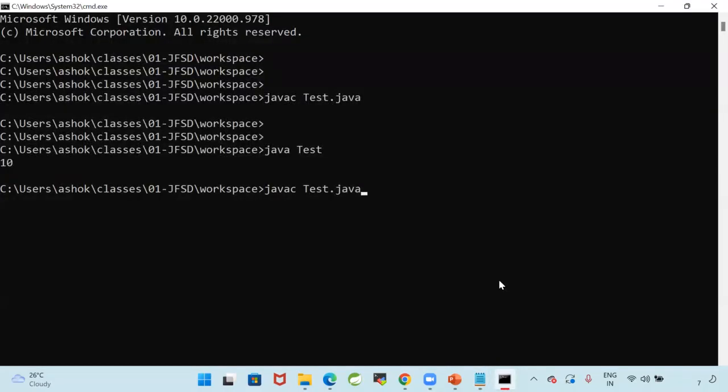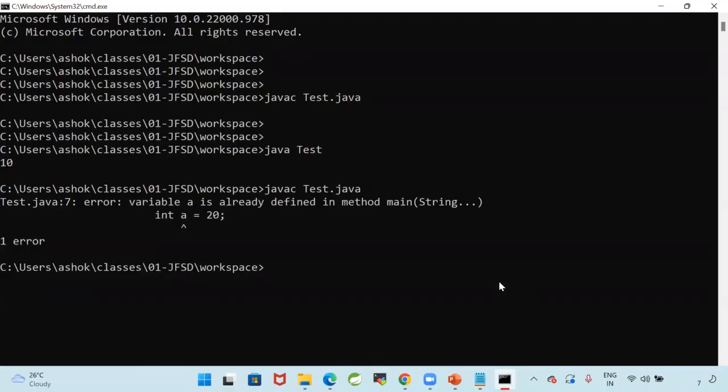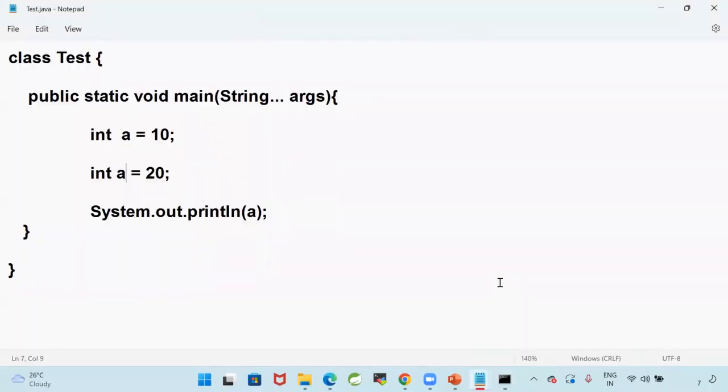javac test.java. What is the error? Can you read it? Variable a is already defined in the method main. You have declared two variables with the same name. That is invalid. Now, if I remove this data type, will it become a new variable? No, I am changing the value of the existing variable.